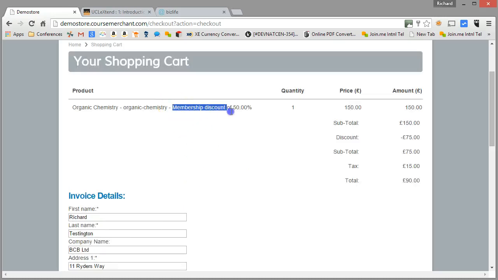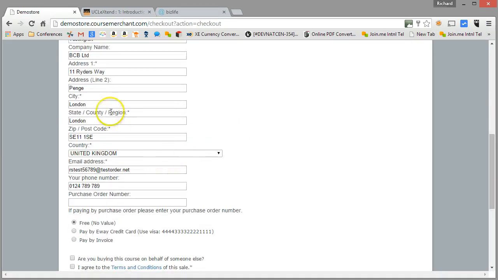Notice, by the way, that a membership discount has invoked itself. We have the ability to create discounts based upon LMS profile fields. So in this particular instance, I'm using Moodle, and I have a discount set up to give 50% discount based upon a test order email address. But you can create a membership-based profile discount based upon any field in the LMS profile.